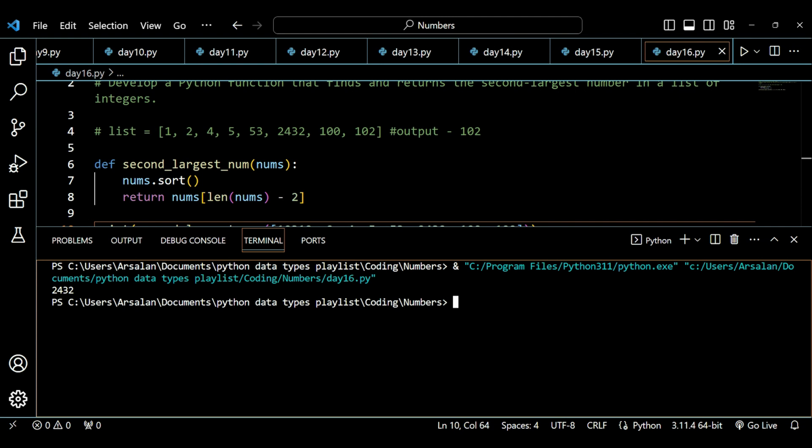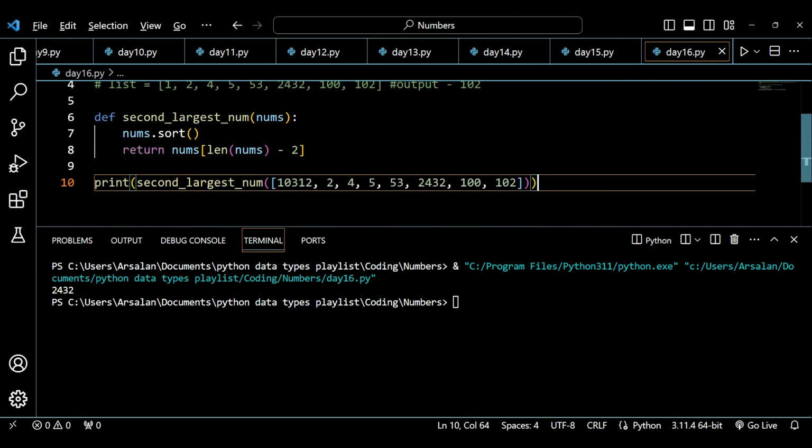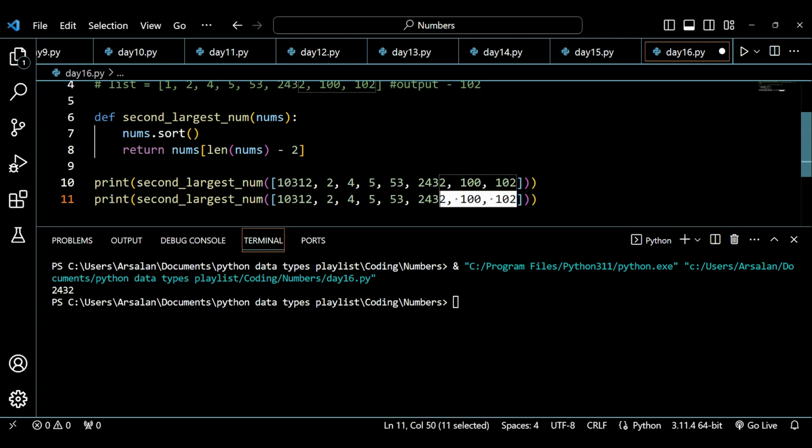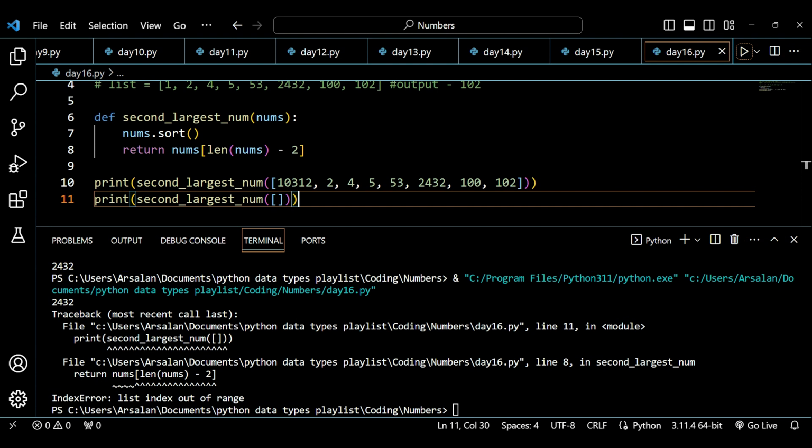So I have to put a condition here as well. If the list is an empty list, it will be throwing an error for me. So I have to check for this error also, because it's saying list index out of range.